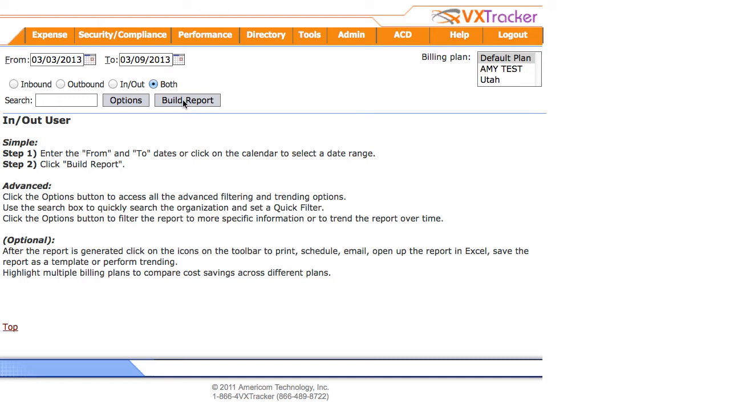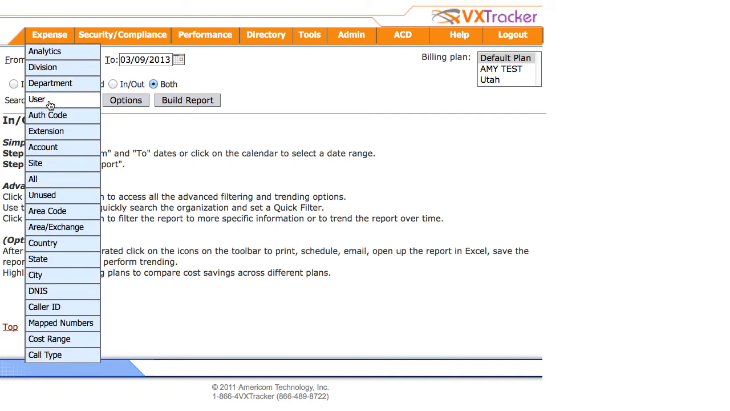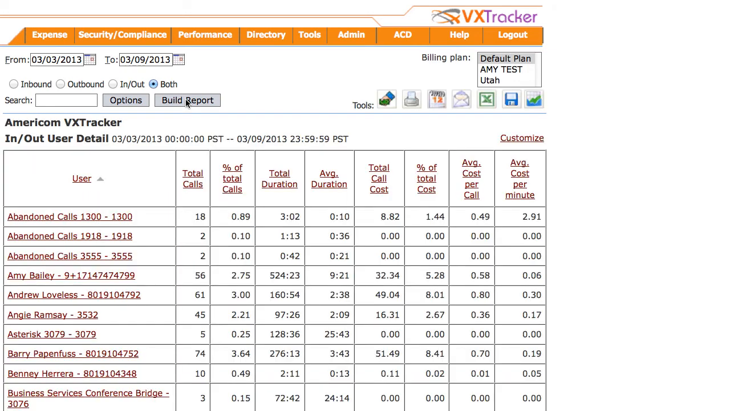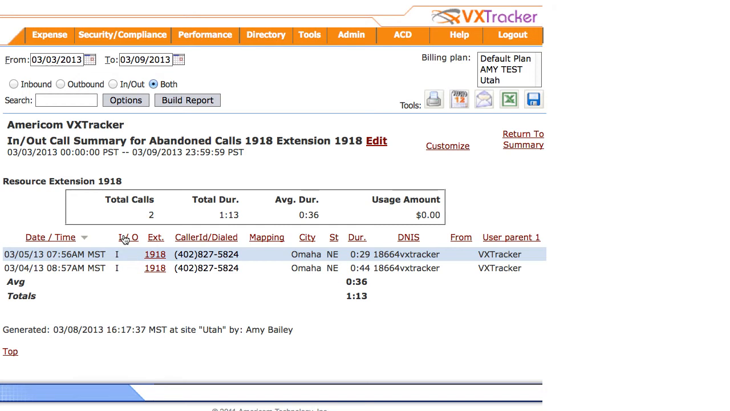A favorite VXTracker report to run for our call center customers is looking at the abandoned calls. We'll go ahead and go to the expense menu, go to user, and then we'll build the report. When we build this report, we see all of the different users in our organization. I can click on the queue number of any one of the queues that I have set up in the system, and when I drill into that, I will see the calls that hung up in queue for this time period.